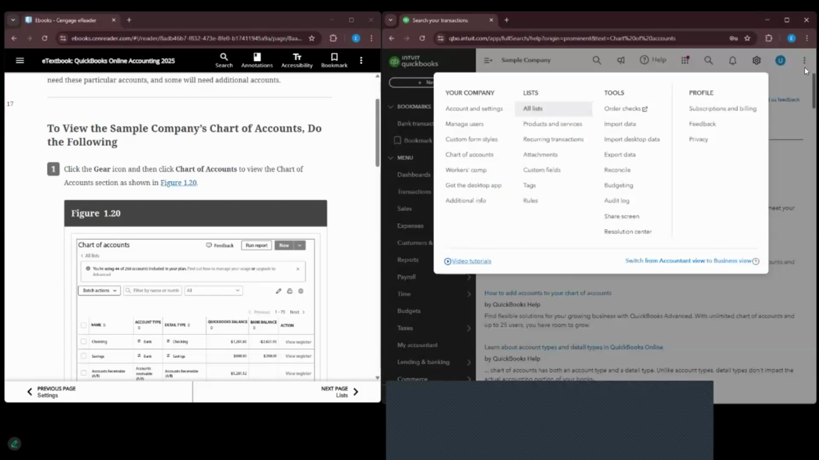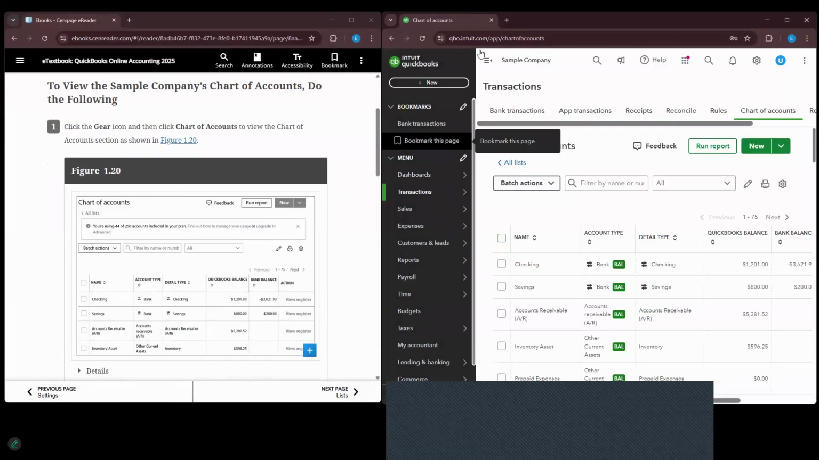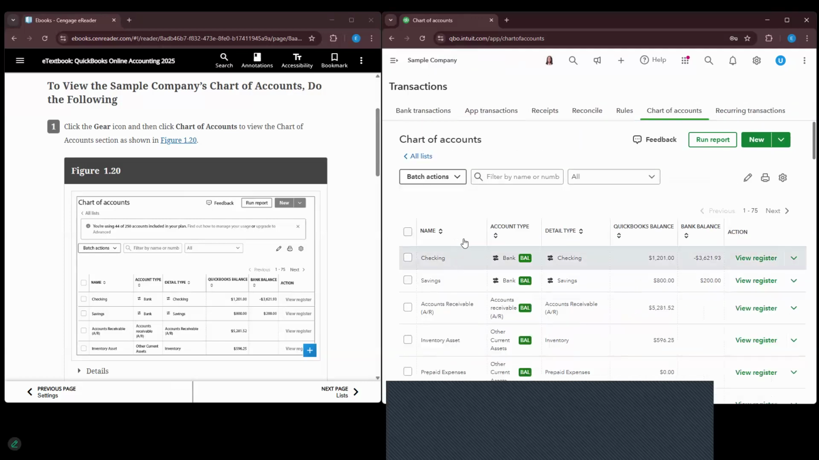So we'll follow along to the textbook gear icon. We click on the chart of accounts. It'll lead us to the same place. And here we are. It shows us our accounts and our balances.